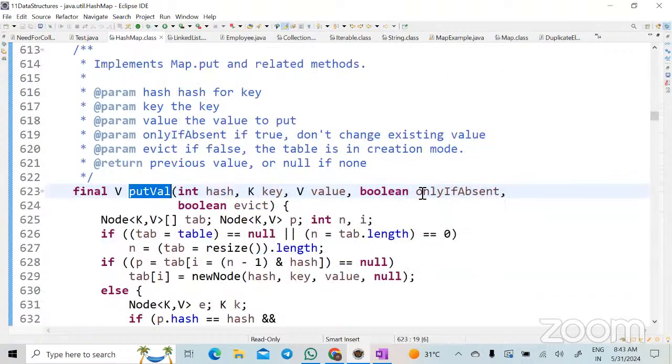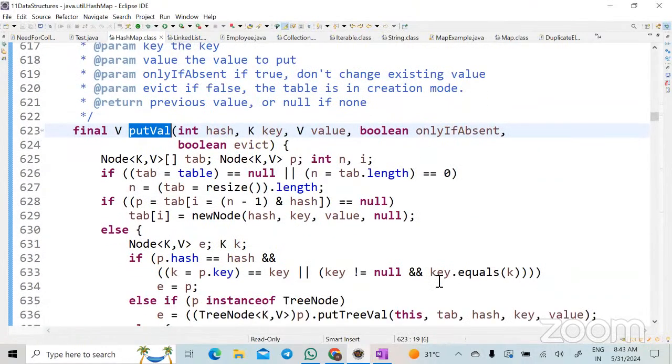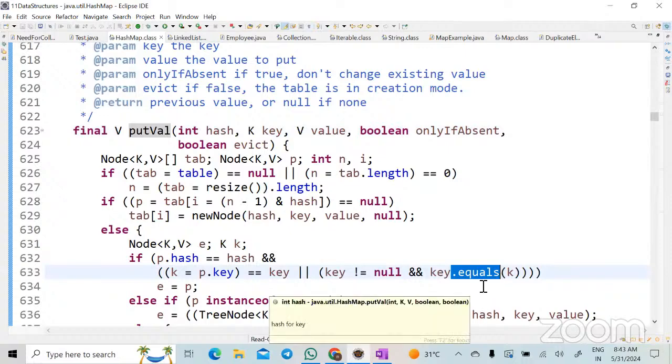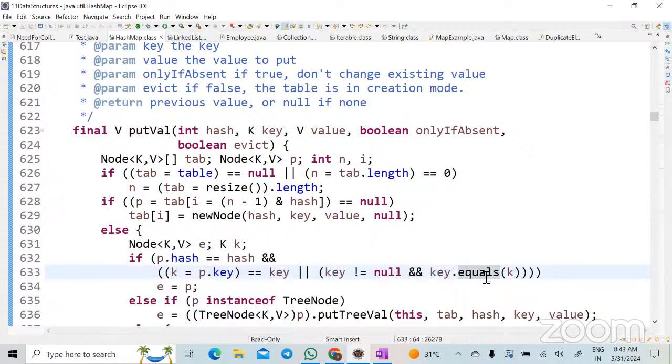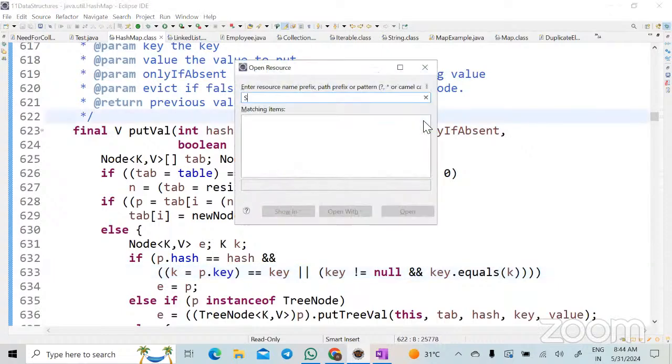Yeah, let's go to the put value method. In the put value method, apart from the hash code, are you also calling the dot equals method? Yes. Now, when I say dot equals, where will it go? Will it go to the dot equals method of the object class or the dot equals method of the string class? String class. Why? Because in the string class, they have overridden the dot equals method, right? Correct.